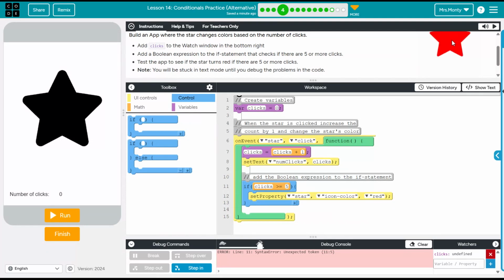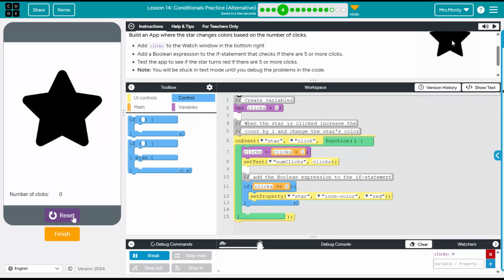Then we have the conditional statement with our Boolean expression. If clicks is greater than or equal to 5, our star icon color is going to change to red. If clicks is not greater than or equal to 5, it's going to ignore this line of code on line 12 and just skip it entirely. So it should stay black until we have 5 or more clicks.